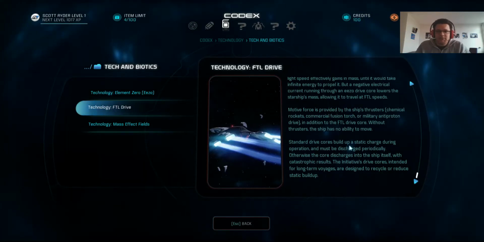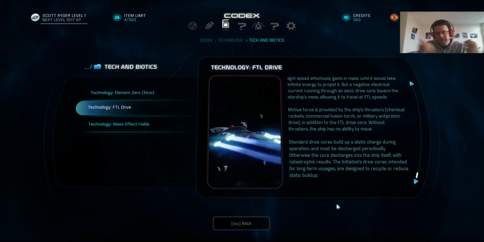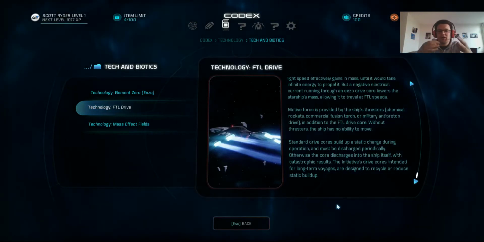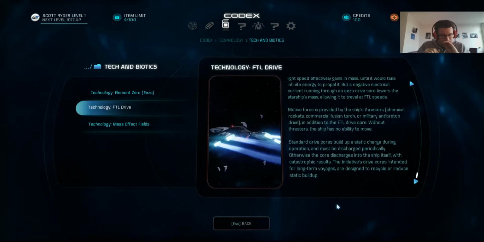And then they got this thing about drive cores building up a static charge. Makes sense if you always have to feed in a negative, have the core become negative. And that needs to be discharged every so often. That kind of limits your fast and light travel range. Makes sense.